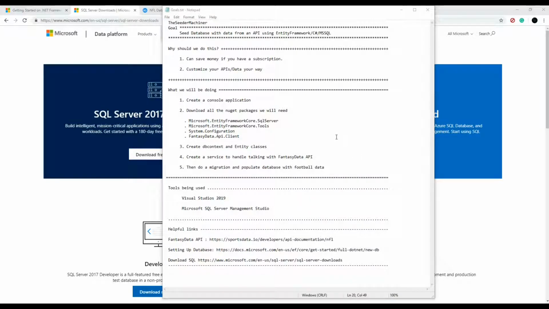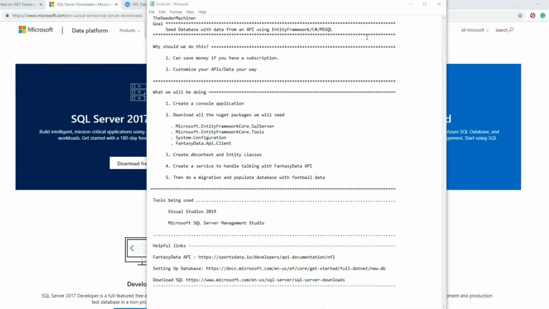In this video, we're going to be building a seeder machine. The goal of the video is to seed a database with data that we consume from an API. What we'll be using is Entity Framework, C#, and MSSQL.